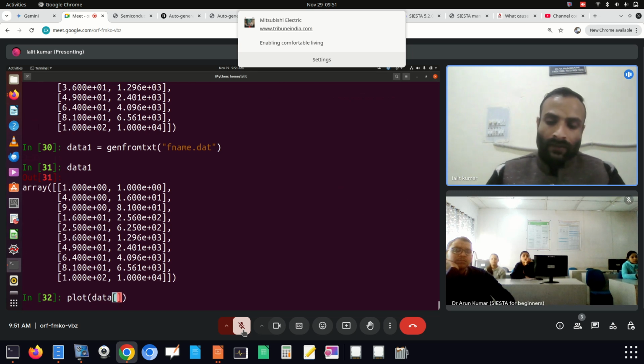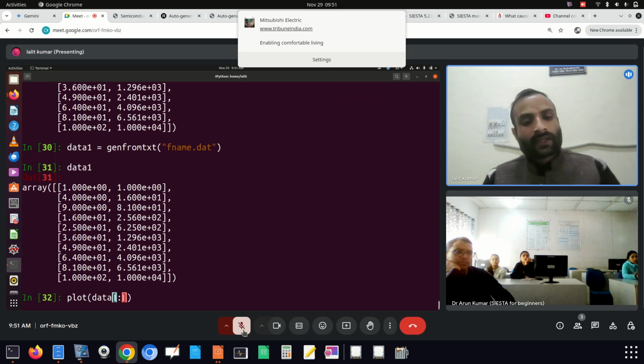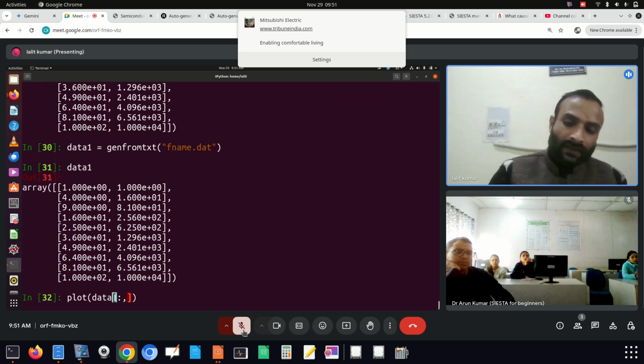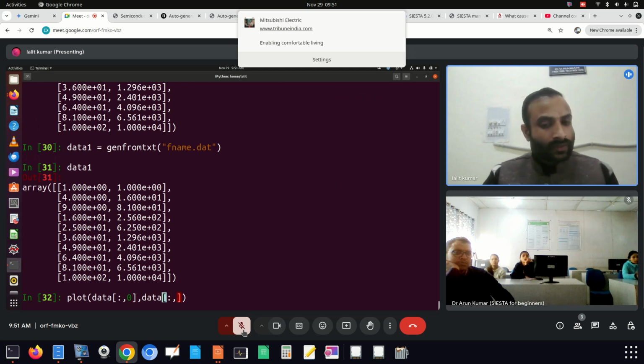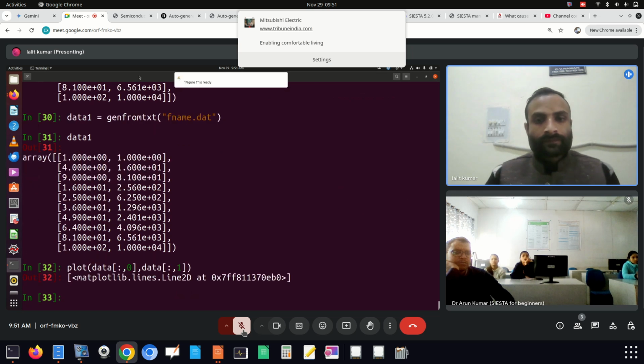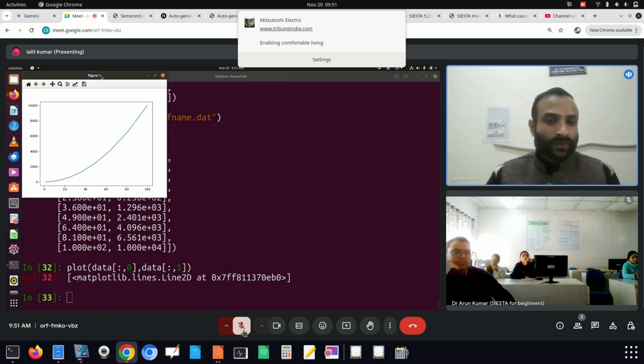Okay, data, this column means include all the rows but the 0th column, comma, data, again for all the rows but the first column. So the square versus square plot is there.